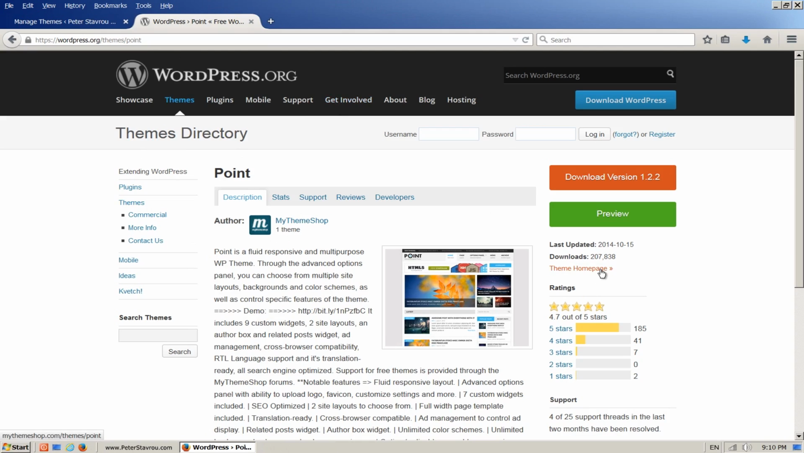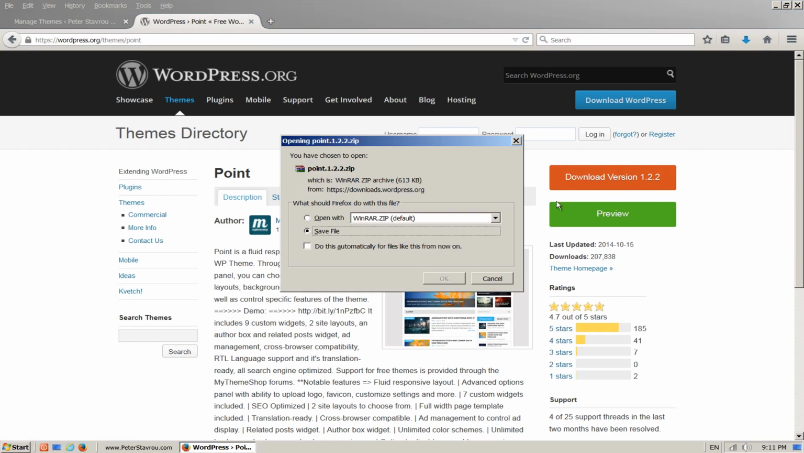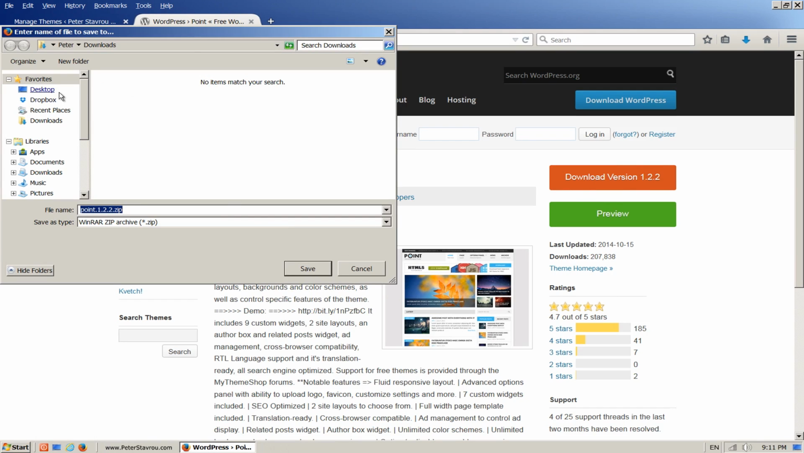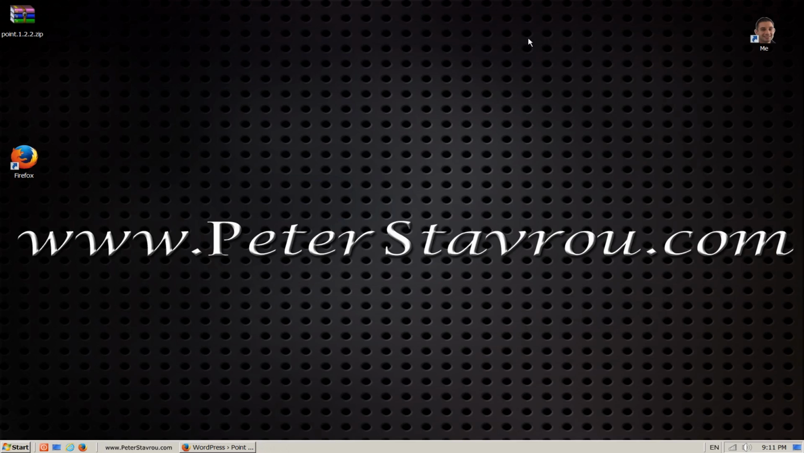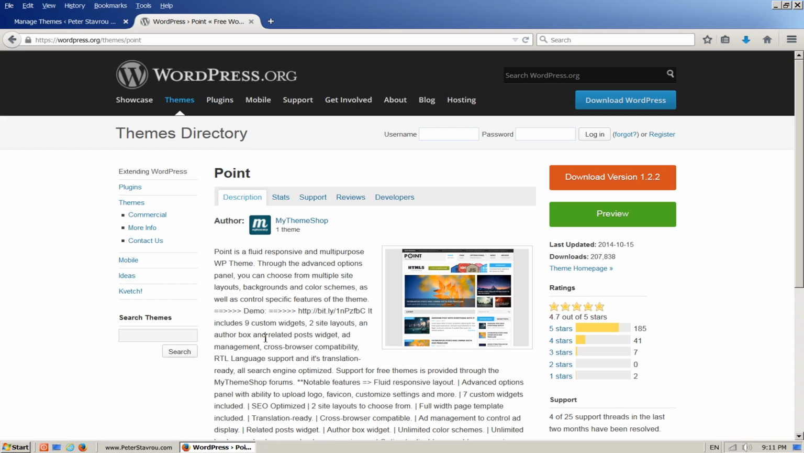Here is a link to the theme's official homepage. Down here, you can see the theme's rating. If you click on one of these links, you can also read reviews that other people have written about the theme. Let's go ahead and download it by clicking on the download button. Save the file to a location you'll remember. I'm going to save mine to the desktop. And here it is. So what we are going to do now is upload and install the theme.